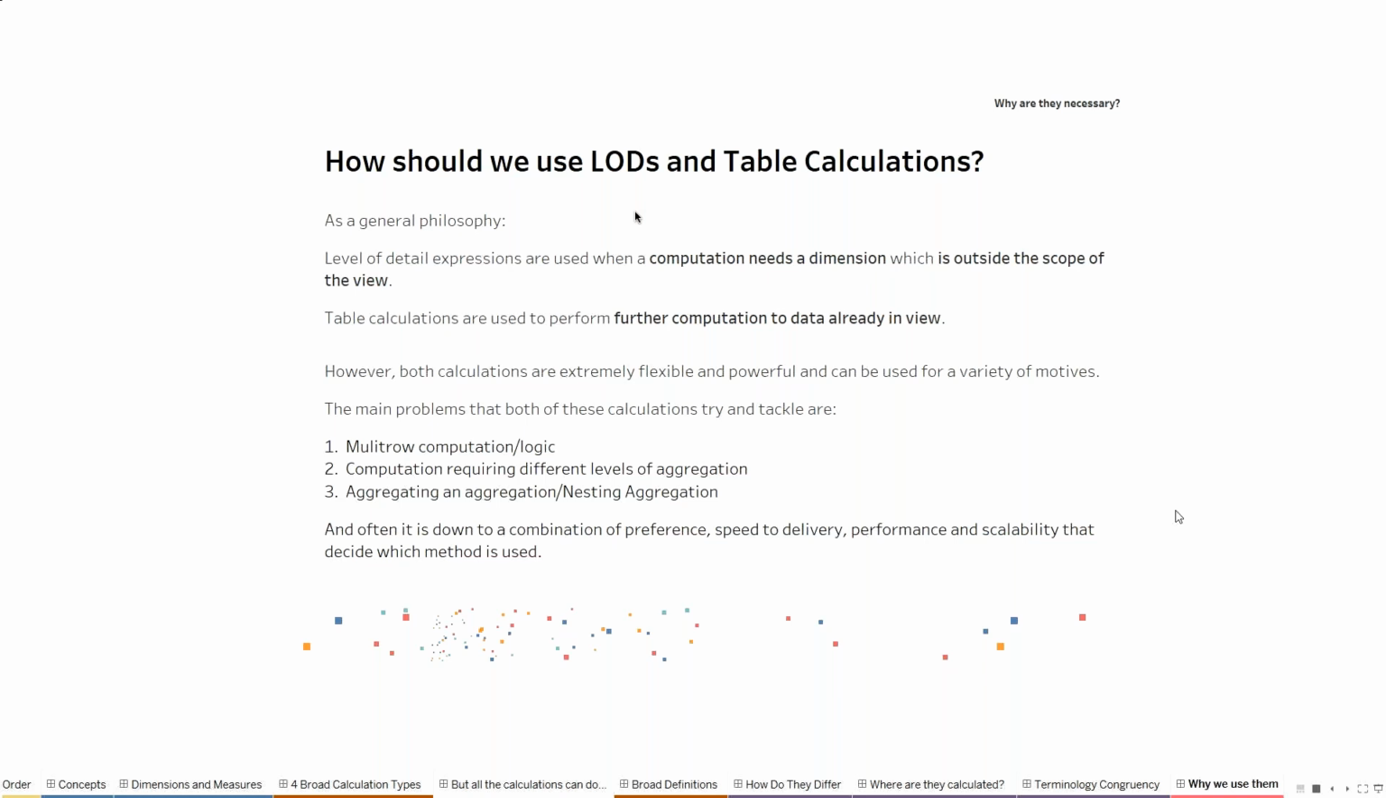Both of them try to solve these problems, but as I said, table calcs are better at solving the problem of multi-row. So you want to see the previous year compared to the current year, you want to do a running total, you want to do an index. Multi-row logic is much better using table calculations. In fact, it is almost impossible with LODs.